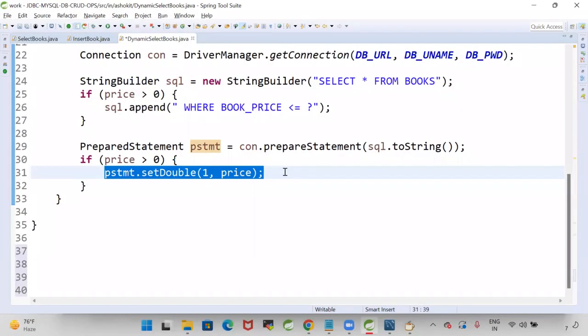Problem solved. If the where condition is added to the query, a positional parameter will be available, and for that positional parameter we need to set the value. If the where condition is not added, there is no need to set the value for the positional parameter. That is dynamic query creation. In the project, whenever we have a search operation, we need to go for this kind of coding. We need to add the where condition to the query dynamically based on the user input.